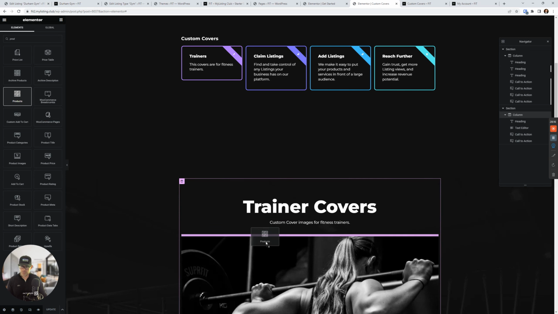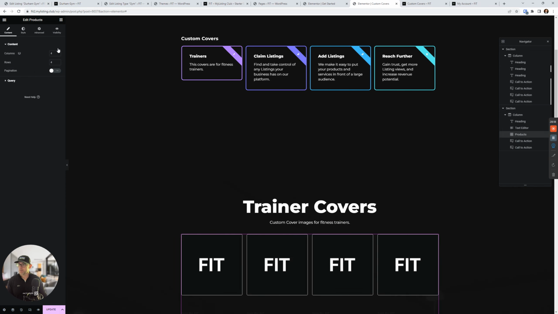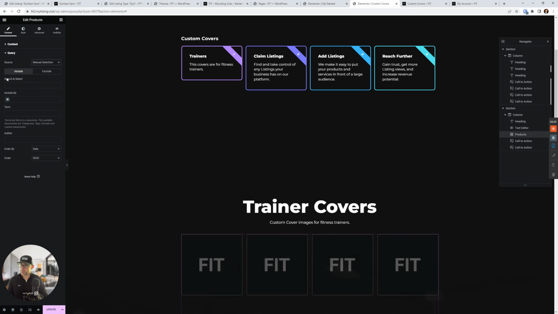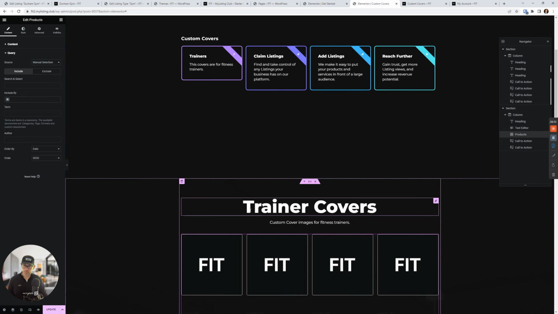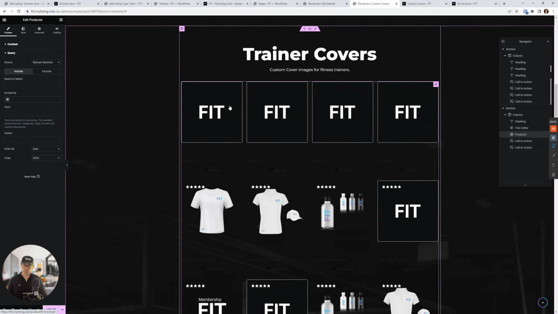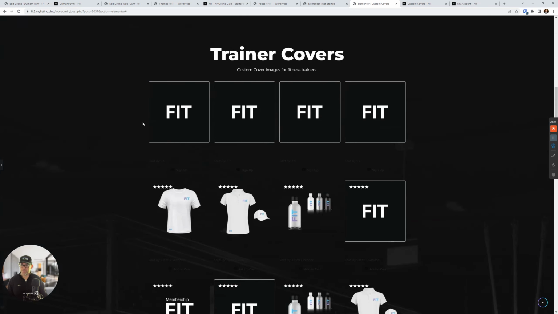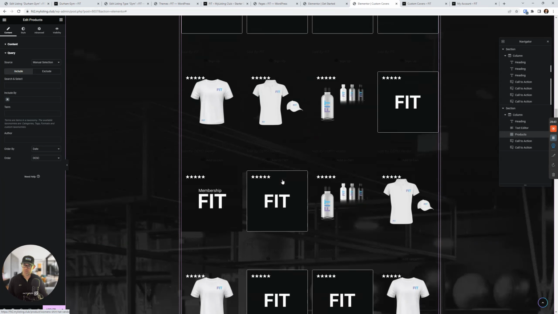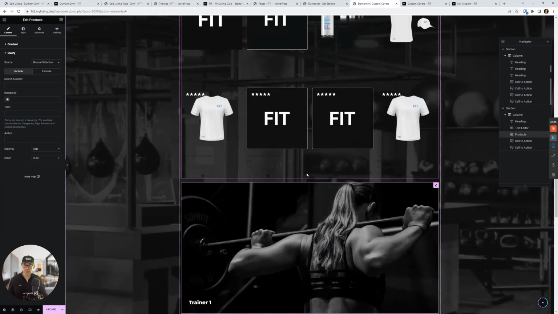Let's see here. Let's drop it right in here at the top. And then you just query whatever your product is. So probably a manual selection, just for the purposes of this video, and then do a search for those covers and pull those in. So you could pretend like these 4 up here were covers. Obviously, they would have a custom image on them. And then you could design them to look similar to this.